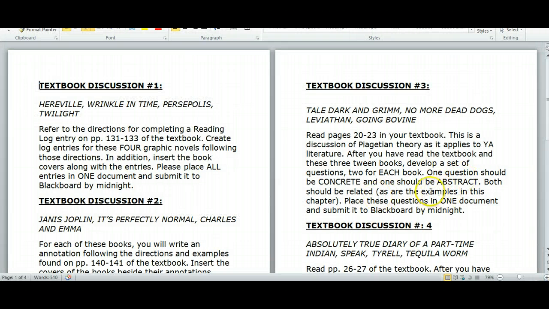This is the Word document that talks about the assignments that you'll do for the class. The first textbook assignment, textbook discussion number 1, requires that you read these 4 books: Hereville, Wrinkle in Time, Persepolis, and Twilight. All of these are graphic novels. Reading all 4 of them should not take you a great deal of time because graphic novels are large on illustration and fairly spare on text. So you should be able to do this one fairly quickly, certainly well before the deadline. Remember, you can always turn it in early, just not late.